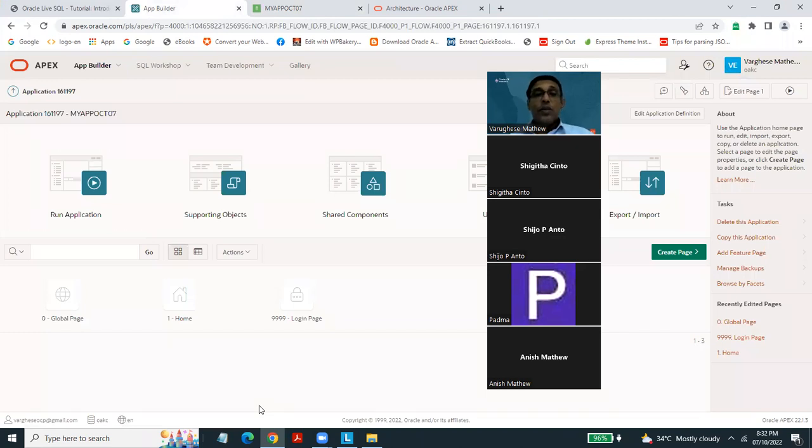Next, let us add one department table. We created the script, which created 2 or 3 or 4 tables, so we'll make use of the table. We'll create a page for displaying the department and adding the department, like an interface.